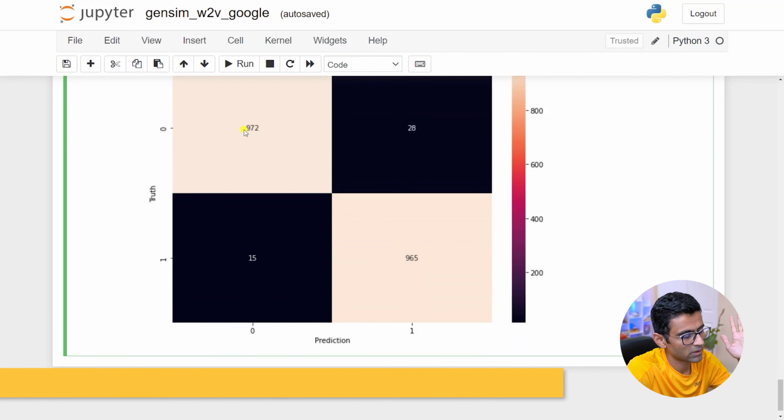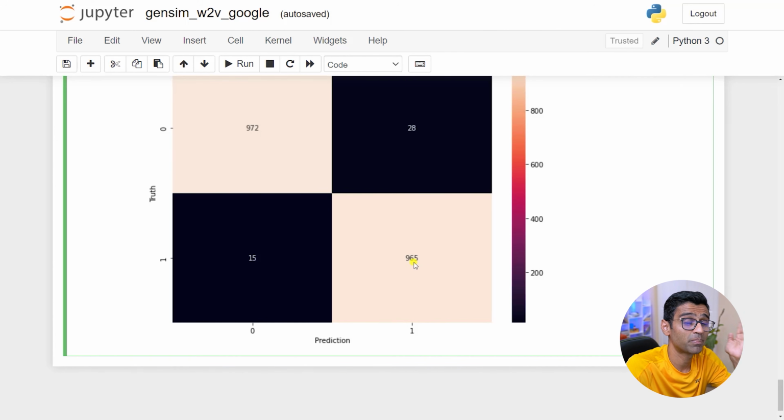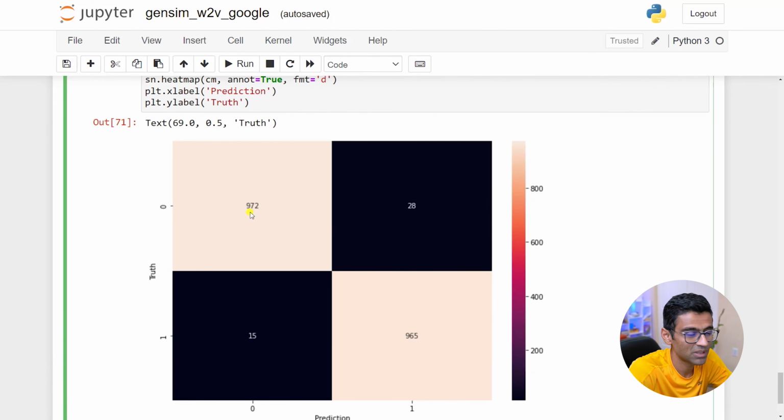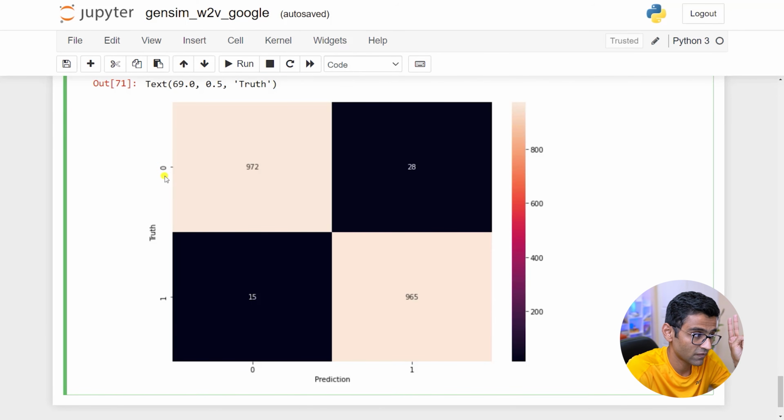Just to summarize, whatever you see on the diagonal are the correct predictions, which means there were 965 news articles in your test set which were true, meaning real, not fake, and our model predicted them to be real. Same thing here, there were 972 fake articles in our test data set and our model predicted them to be fake. So we got our predictions right on the diagonal, but we got some errors here. There were 28 which were fake, because this is the truth, but our model said they're real. There were 15 which were real, but our model said they are fake.